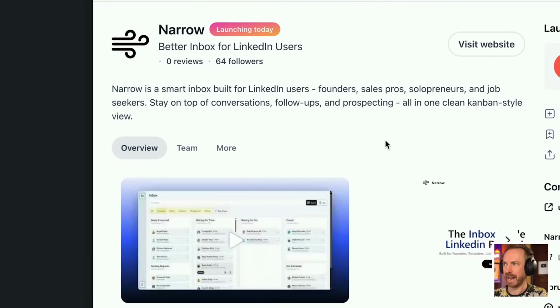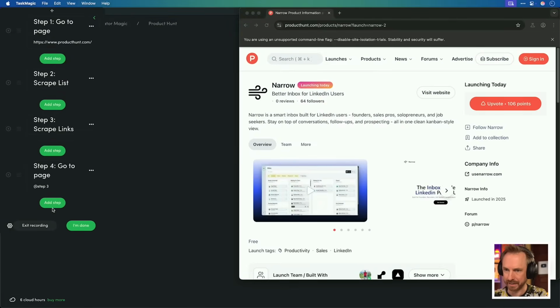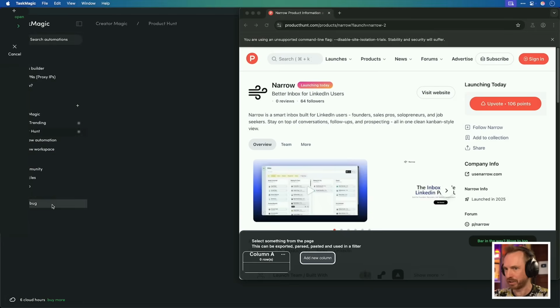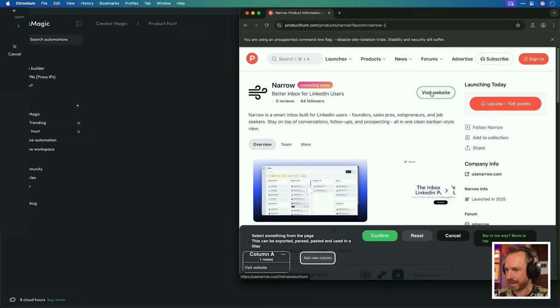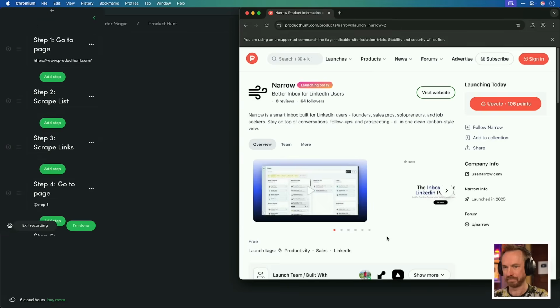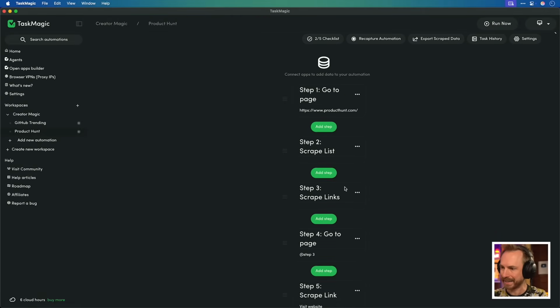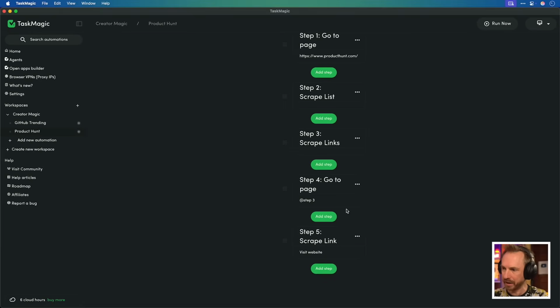And you'll see it absolutely has visited the first product listed. So we'll add a final step after visiting the page, and we'll scrape single, and that will simply be the Visit Website button here. We'll click that, and of course, we make sure we change that into scrape link, and it grabs the exact link of the product. Click confirm, click I'm done, and now we've suddenly got a 5-step automation that goes to Product Hunt, gets all the latest launches and links, goes to each product individually, and gets the link to the website.